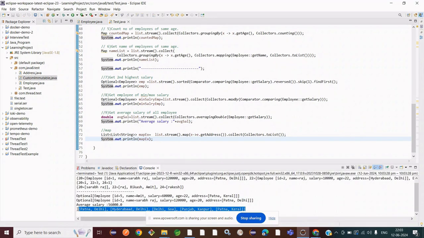Yeah, so this is our output. We are getting here Patna, Delhi. This is the address of the first employee, and Hyderabad, Delhi is the address of the second employee. One will be the permanent, one will be the current address. This is the address of the third, in form of list of string. So Delhi and Goa, and this is the fourth, fifth. So this is one list, and this is the main list. This is the case of list within list.